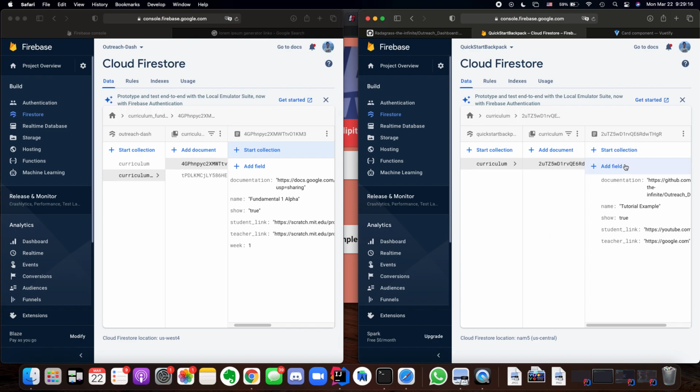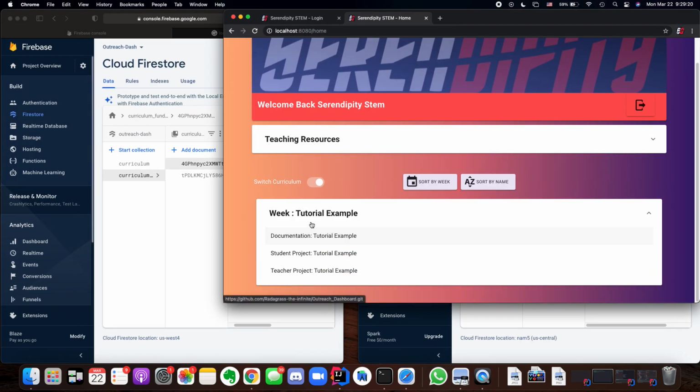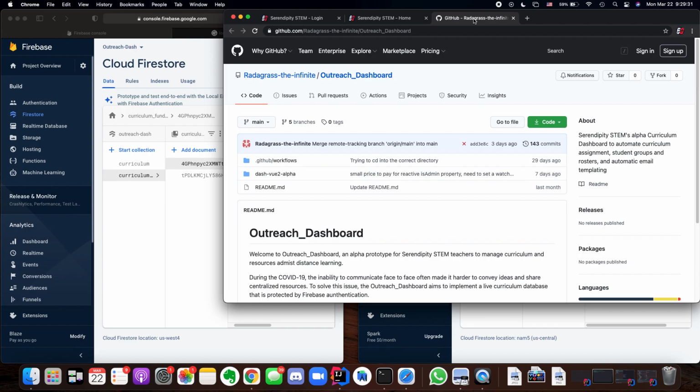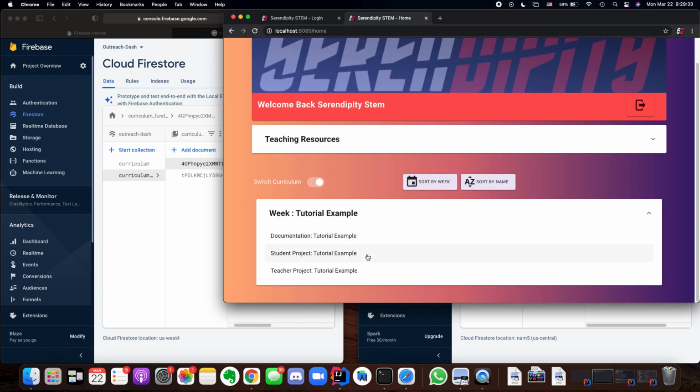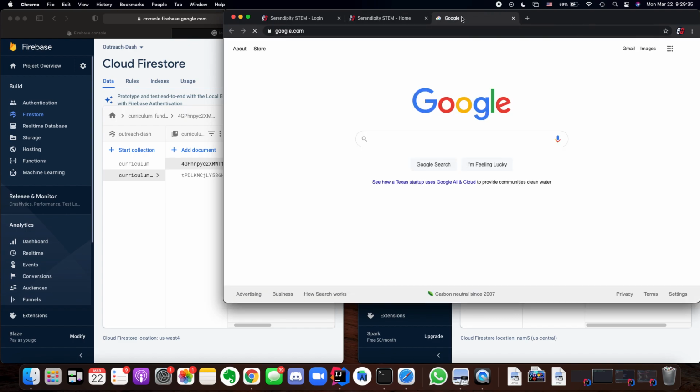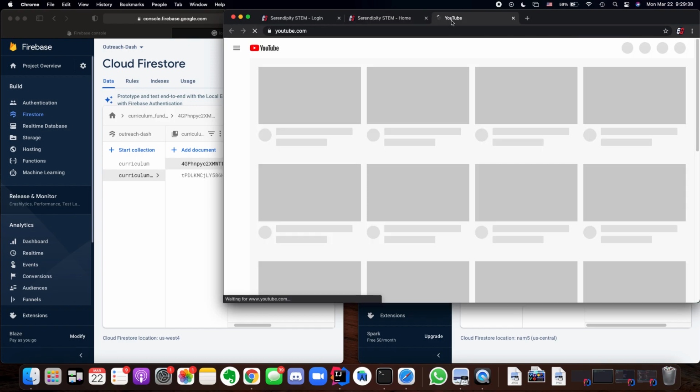And you'll see that, look, we have our first collection with our document. And look, right over here, it's dynamically adding it because of our powerful Firebase authentication and Firestore powers. Let's click documentation, and you can see that it indeed is this GitHub repository. I can click onto this teacher project and I'll get Google, student project, and I can get YouTube.